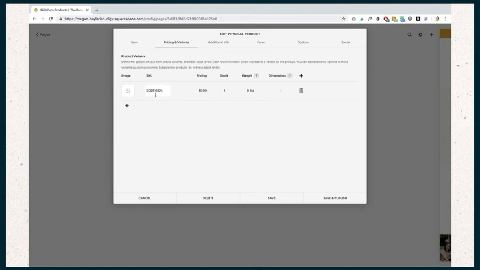But let's skip that for now. Let's go to SKU. SKU is really just an inventory identifier. It's not necessary, but it is a good thing to have if you have a lot of products in your shop. So I'm going to skip that.